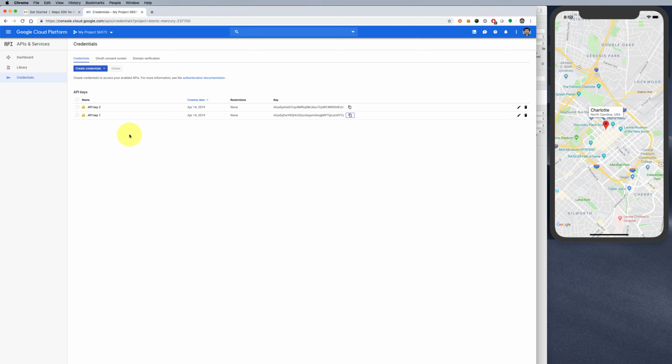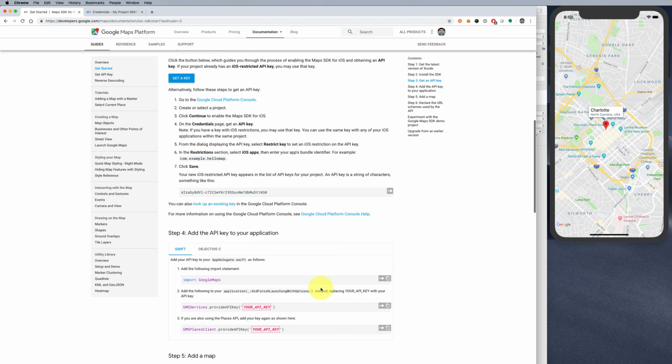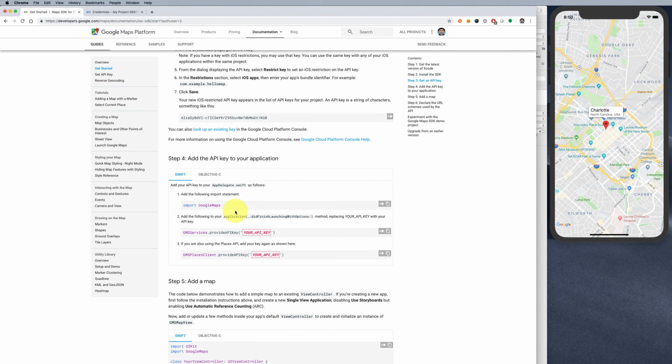Assuming that we went through the process of creating the new project, creating the key in it and enabling Google Maps in the project, then I go back here. I already have the key. Let's see what we're going to do with the key. Google already tells you what to do. In the app delegate, we just need to initialize, very similar to what we did with Firebase. So we go back here.